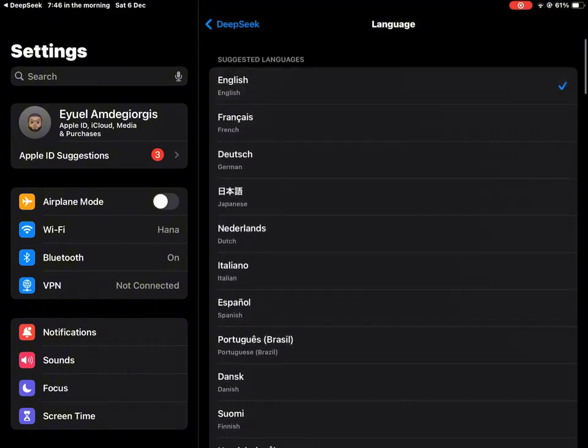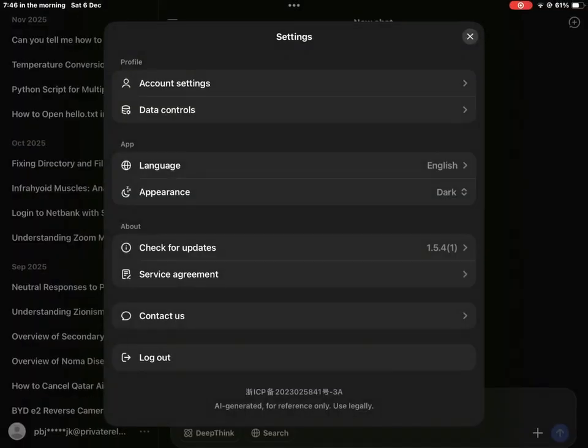So once you find your preference, you're going to click on it. So when you guys go back to your account, it's going to change the language. So that's how you basically do it.